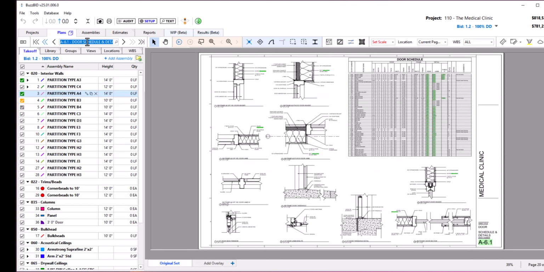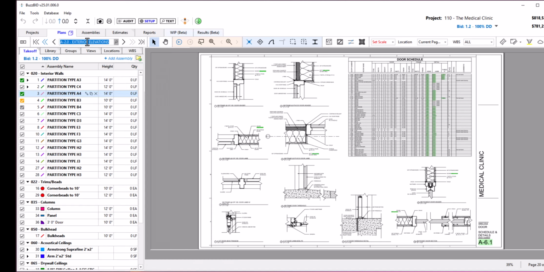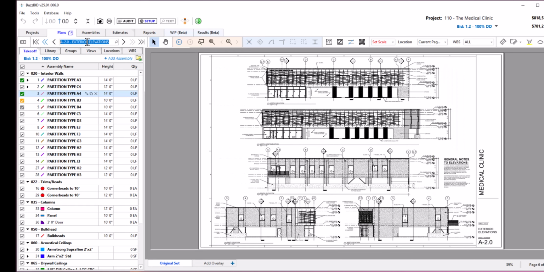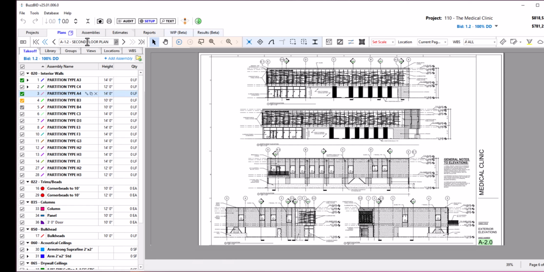Typing door filters the list down to the page containing my door details and schedule. If I type ELE, I can find my exterior elevations. In this case, I'll type floor and select the second floor plan.